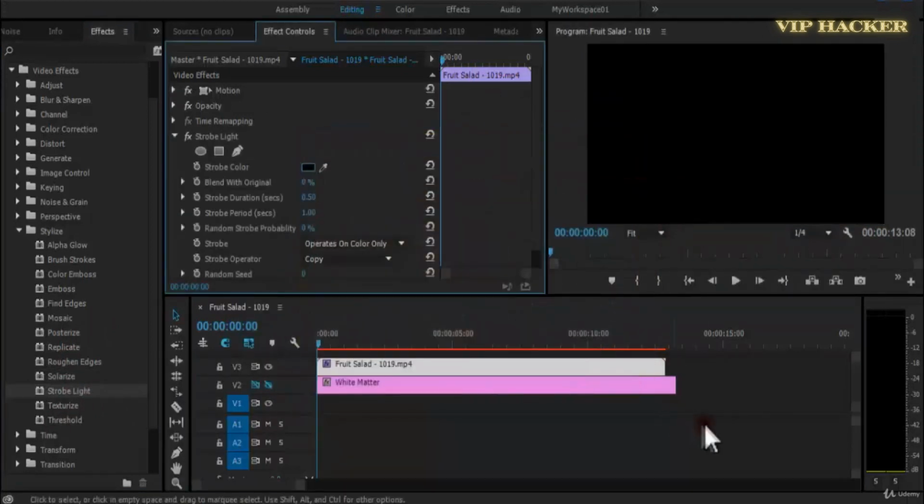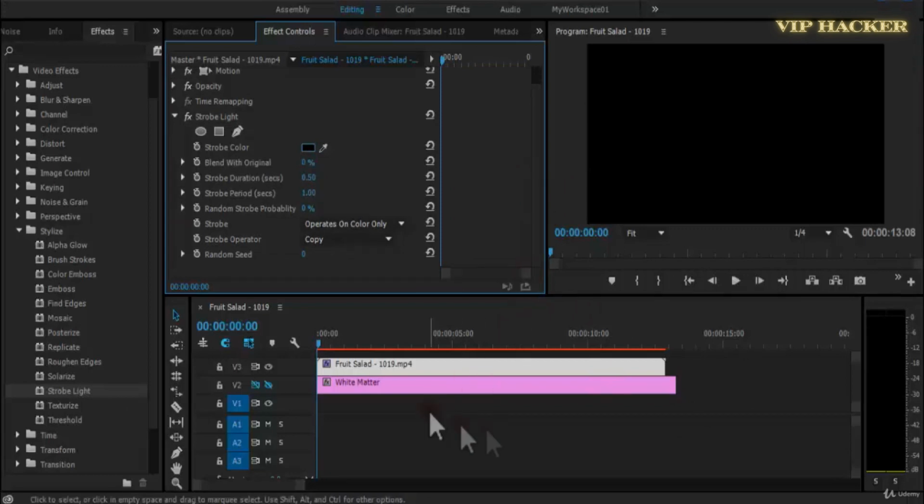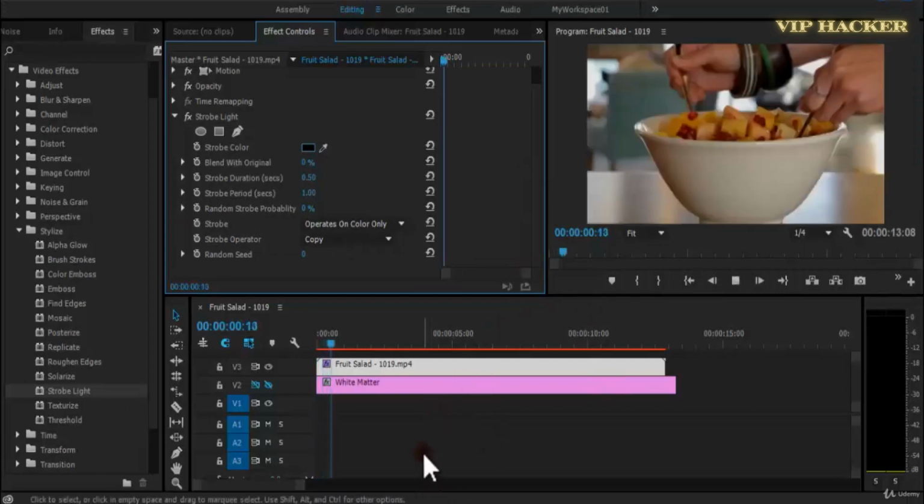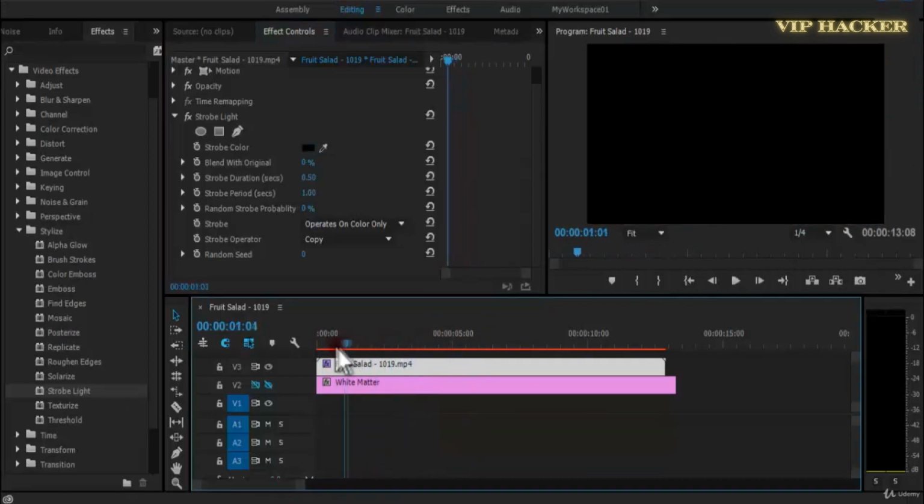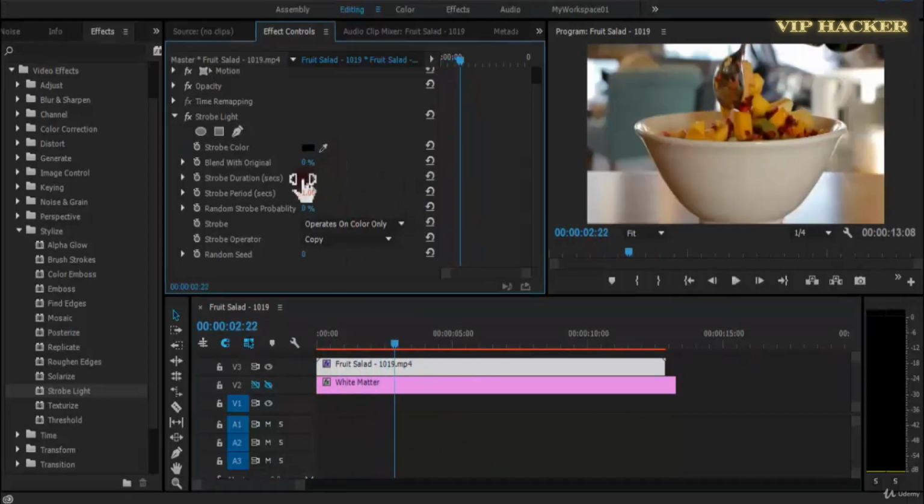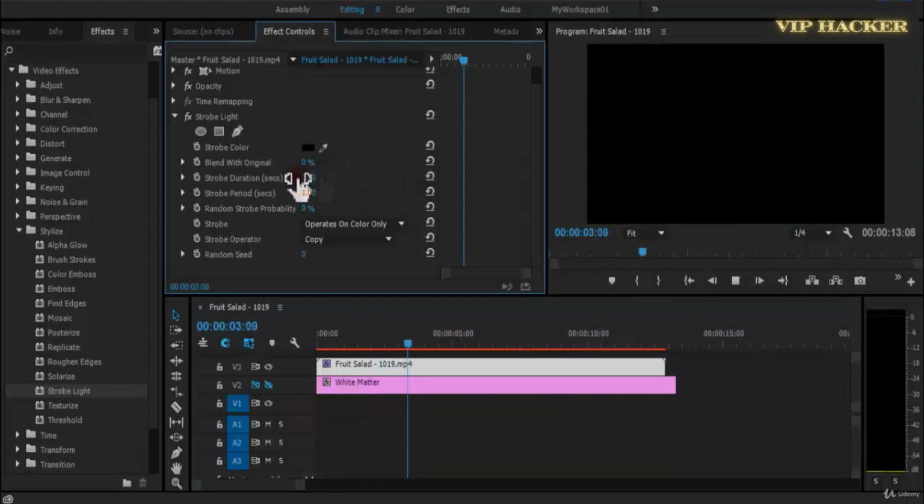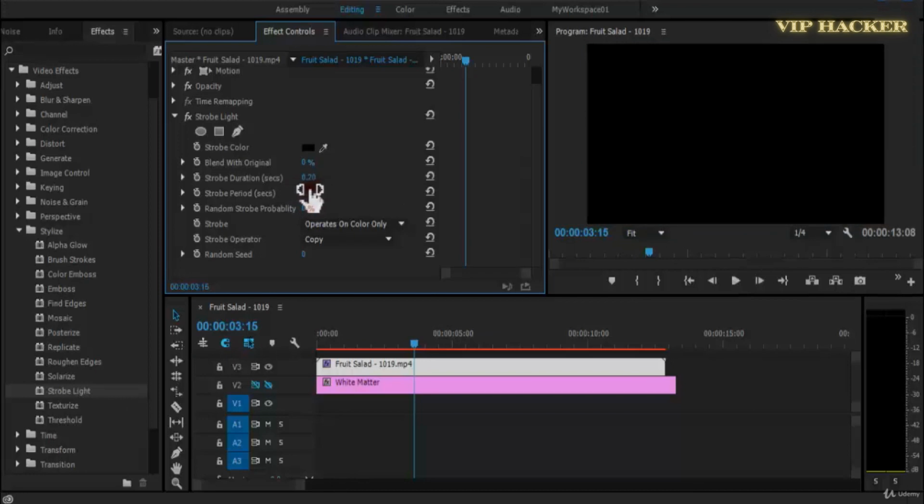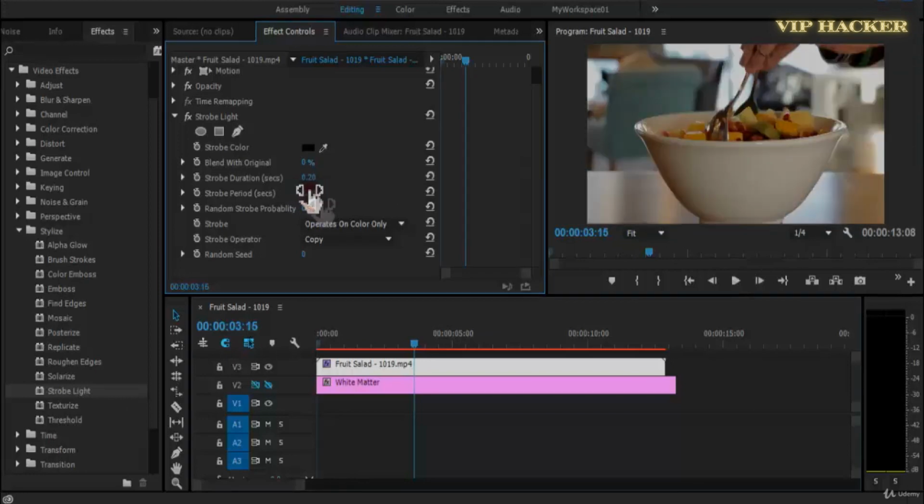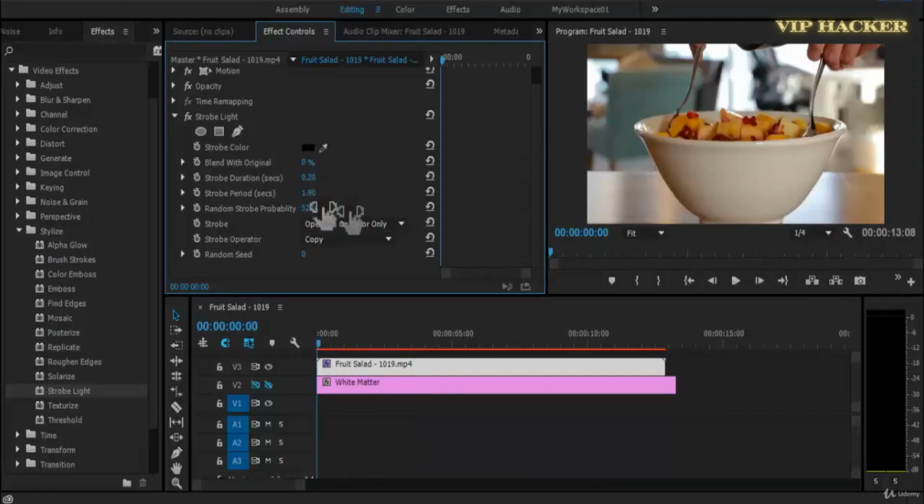This is basically used in music videos, mashups, music albums, when there is pretty funky music and a remix kind of music. So if I play this, it continuously blinks, and let us tweak this more. I want to have this animation faster. So what I do here is I tweak its strobe duration, strobe period, and this is the random strobe probability.